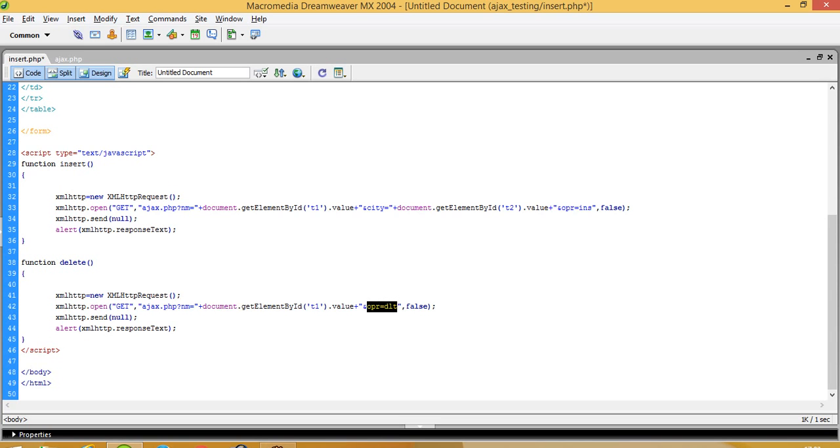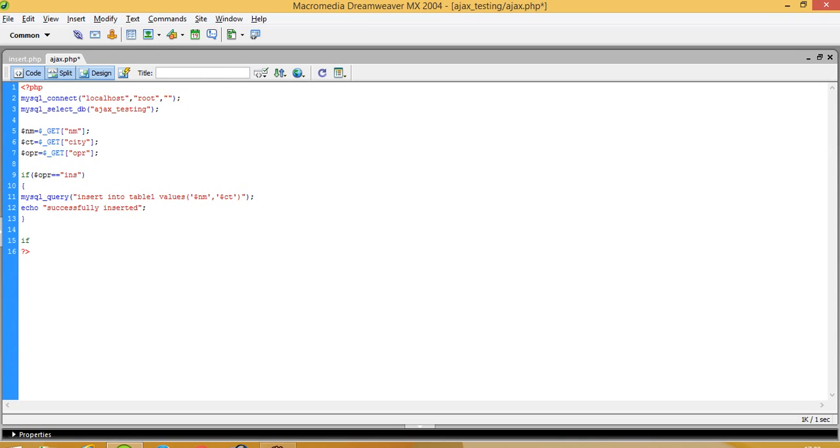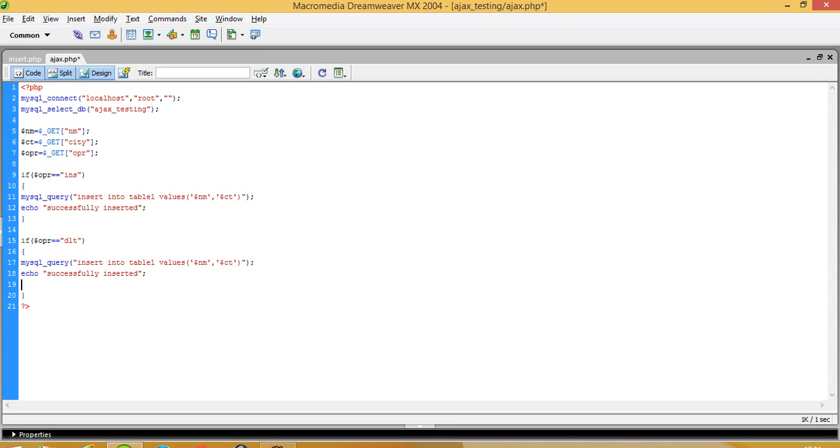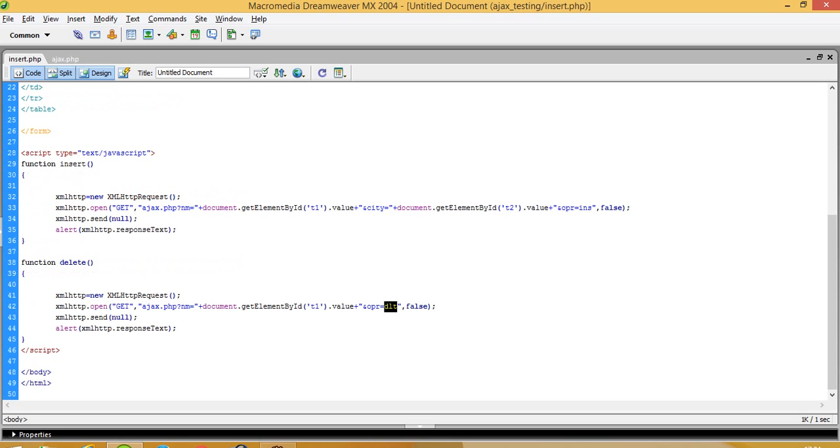Now we have to pass a condition on that. Here we have to pass the delete query. We have to delete the record using name. So we have to pass here delete from table name table 1 where name is equal to $nm. Successfully deleted. So we are getting the message successfully deleted.